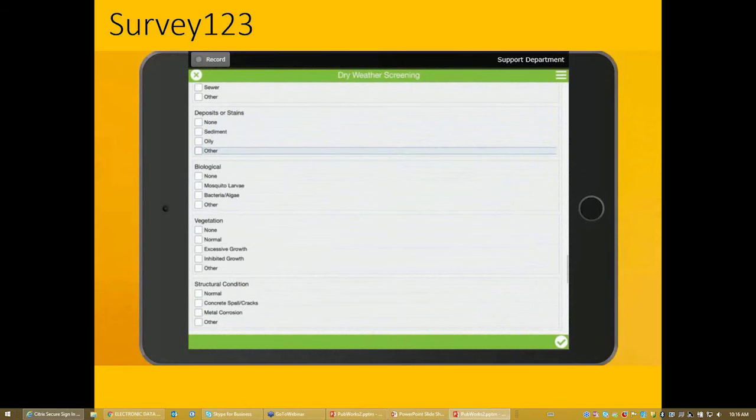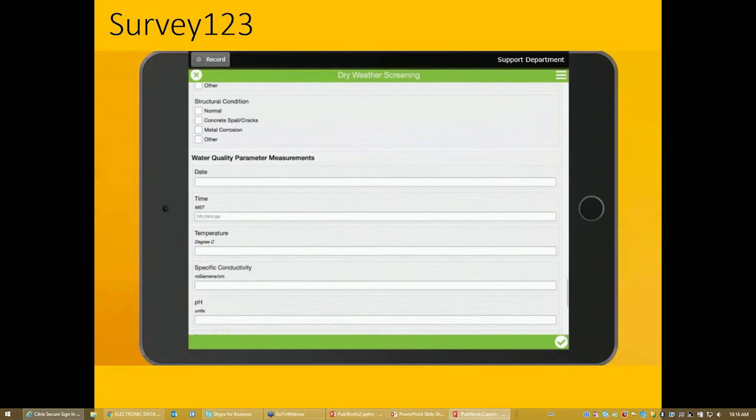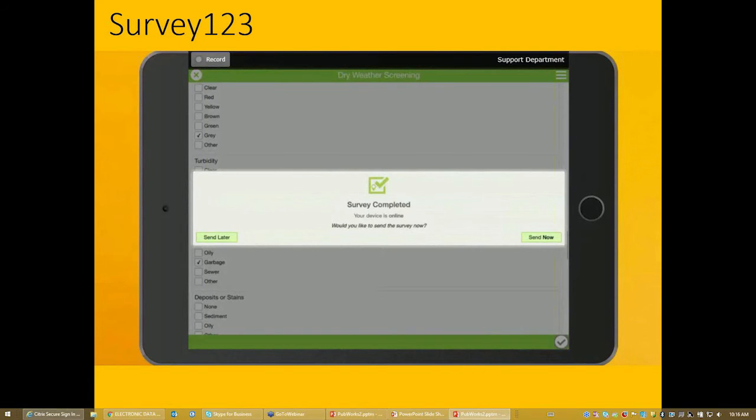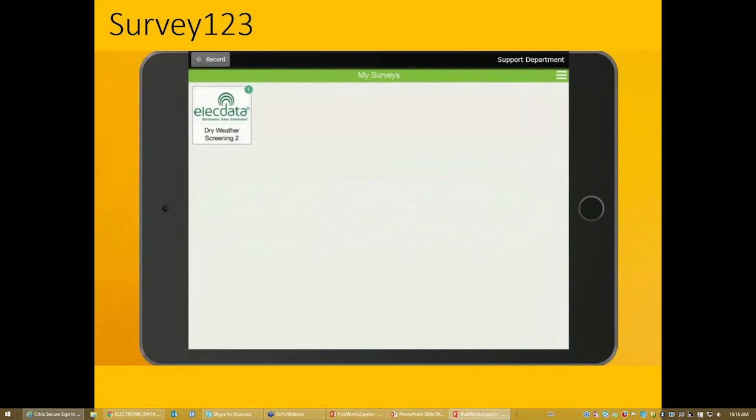And I could fill out all of this information. I've got some water quality parameters down here. When I'm finished, I would use this checkbox down in the lower right, and then it asks me, would you like to send the survey now? So if I'm connected, I can send it now, or if I happen to be disconnected, then I can choose to send it later. And then you'll see here that I have this little 1 in the upper right of my icon that indicates that I have one survey that's ready to be sent.